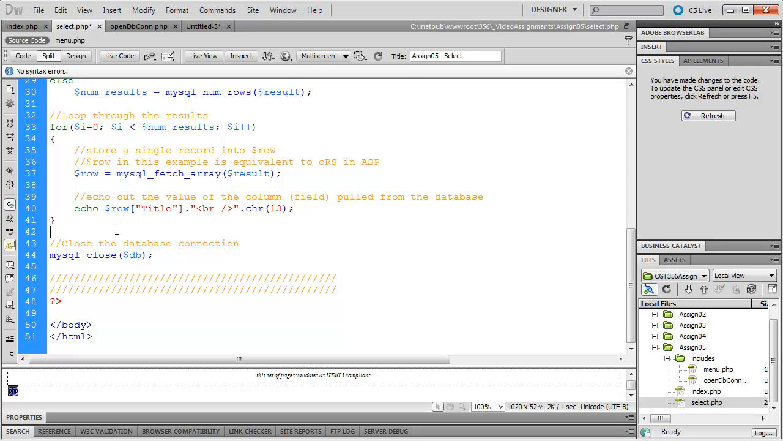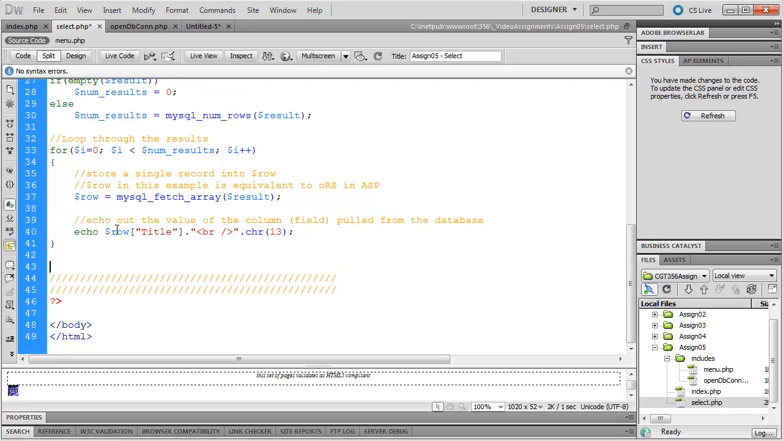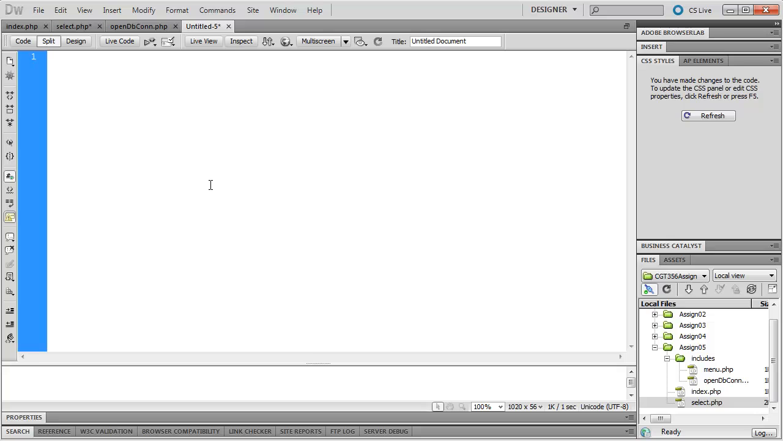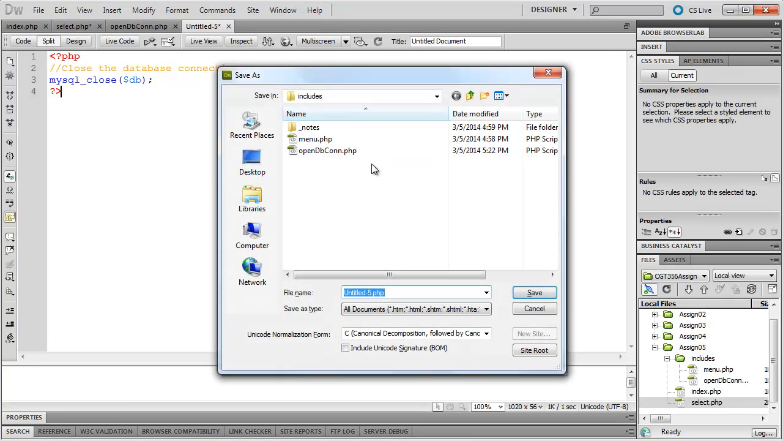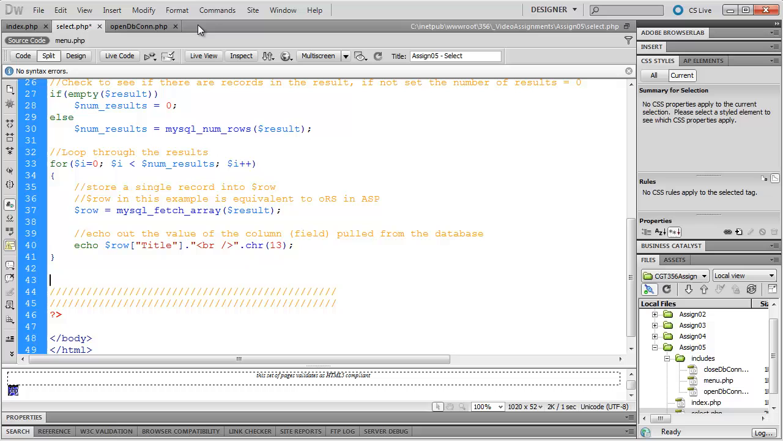Come down here, and we're just going to take this last part where there's MySQL close. We're going to cut it out, and we're going to paste it into this one. And again, we'll use our opening and closing PHP delimiters. We're going to save this as closedbcon. Now you might put more in this file later on, but we're going to have two included files that we'll use throughout now.